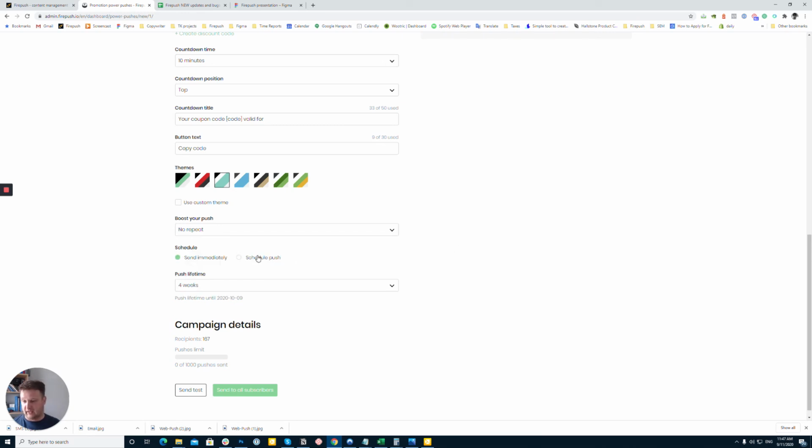Then scroll slightly down, where you can boost your campaign and send it at least once after 24 hours. You can schedule your campaign, and then you can check your campaign details. As soon as you are happy with the results, you can check it by sending a test message. You can click send to all subscribers, and that campaign will be sent to your customers.